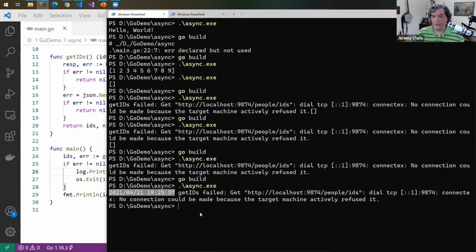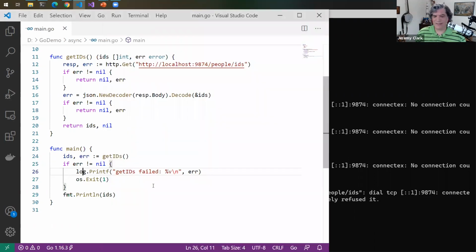So by default, fmt.Println goes to standard out, which in this case is my console. By default, log.Printf goes to standard out, which is my console. But I could point my logs somewhere else, and I'm not going to show that tonight. Now, since we're doing these two lines together, 26 and 27, log an error and exit out of the program with an error code, is kind of a common thing to do.